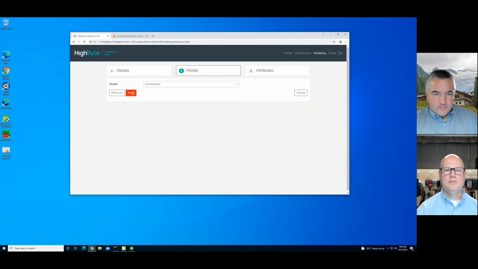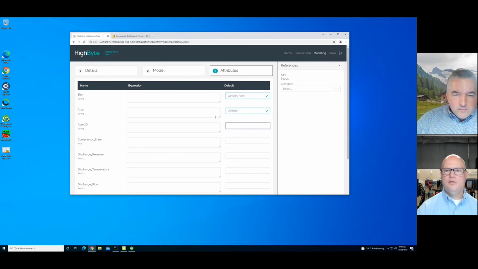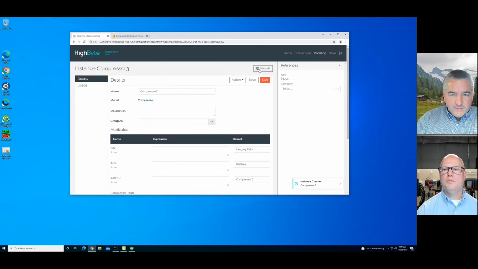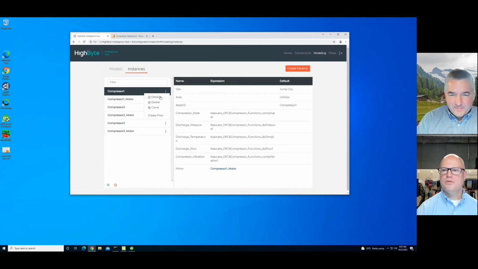And now I'm going to do the exact same thing on my site. If I remember right, I don't remember what my asset ID on all these is, so I'll have to come back. I think compressor 3 is what I called it. This is why we don't do live data, right? So let's go back to view all. So yeah, compressor 2, 3. Oh yeah, Jump City is where it is.